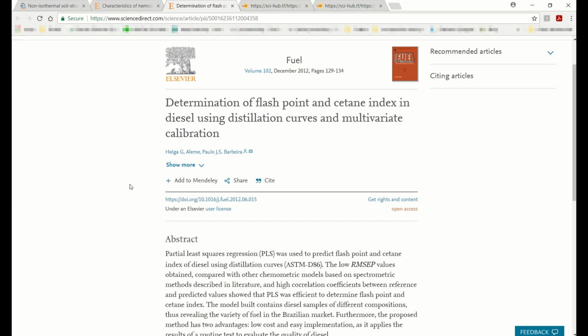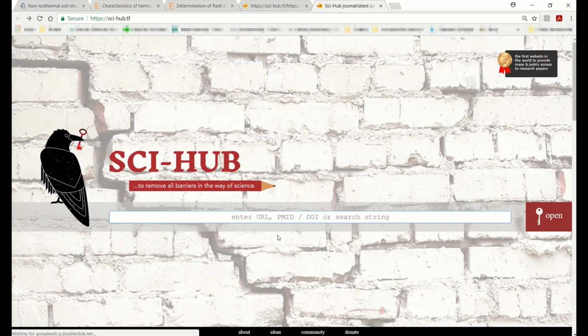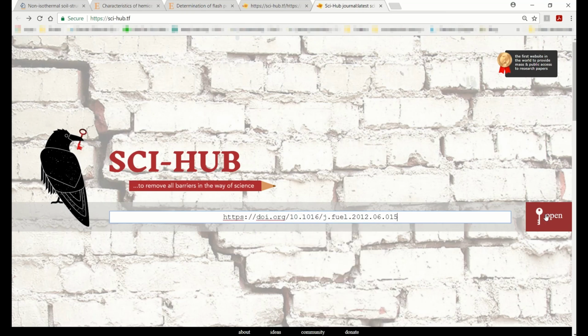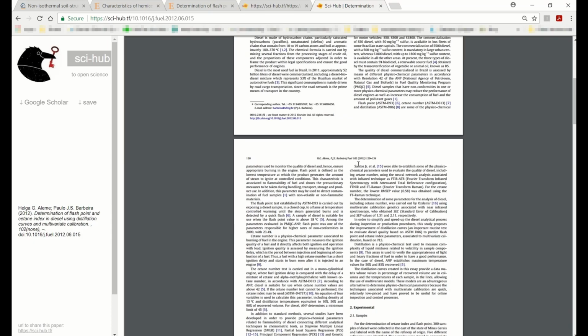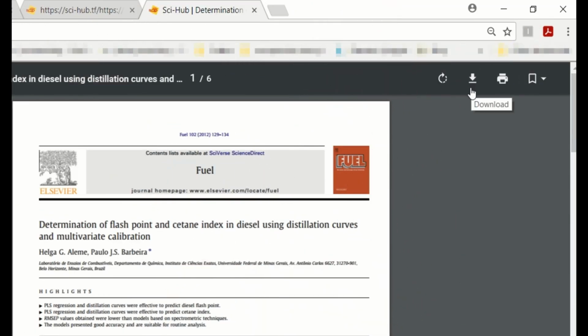For Elsevier, it's the same approach. I'll just copy the DOI link, and paste it here again. Again, we need to click on open. We'll wait a little while, and there we go. Basically, that's all you have to do. Then you can simply download the paper and you'll have whatever you need.